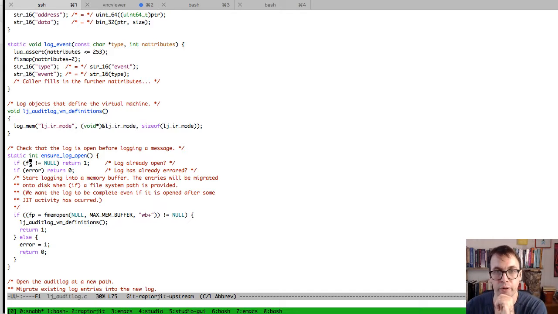That is going to check if we already have a file pointer initialized. If yes, then we say it's fine. Otherwise, we check if we've already detected an error, in which case we say no good. And otherwise, if this is the first call, then we are going to open a log in memory with the fmemopen library call. We're going to give it a maximum size, and we're going to tell it we want read-write binary. And then we're going to do this.